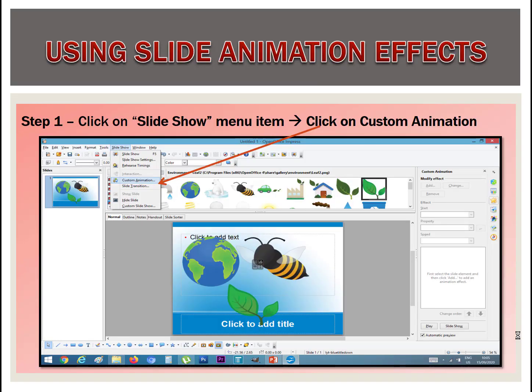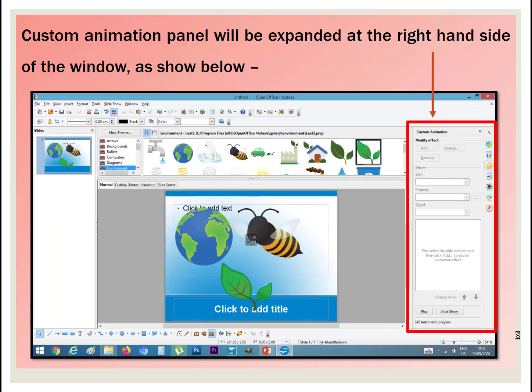Using slide animation effects. First step, click on the slideshow from the menu bar and click on the custom animation option. The custom animation panel will be expanded at the right hand side of the window as shown below.